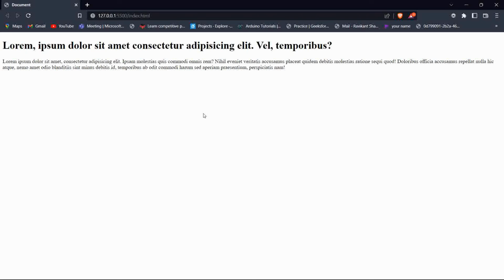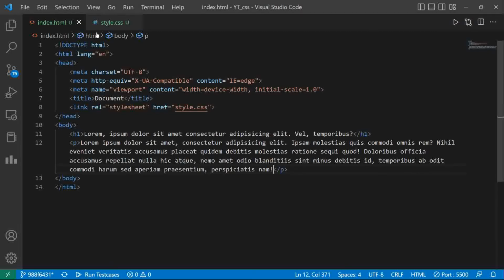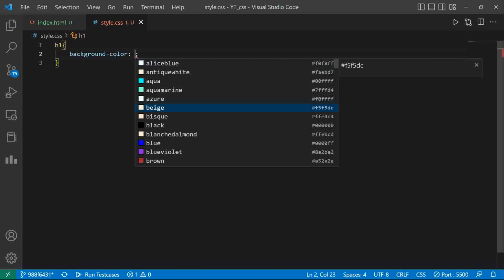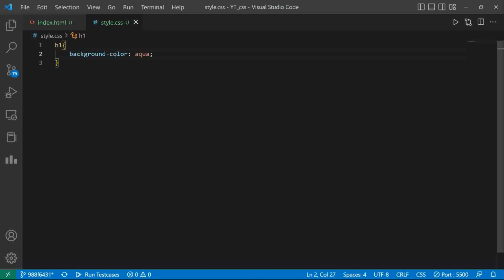This is a simple web page. Now we are going to apply the style to this web page with the external CSS. So here we have to type the tag name. Let's say we want to select all the headings from the HTML document. This h1 selector will select all the headings present in the HTML document. Now we will apply the property that we want to use. For example, let's say background color. Any background color that we want to use.